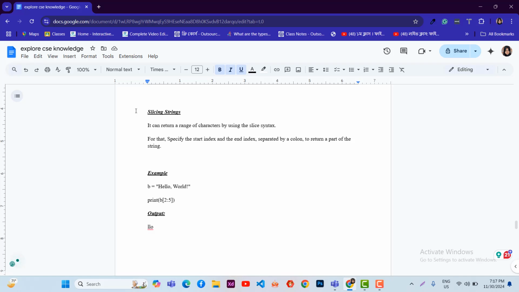Today we are going to learn about slicing strings in Python. It can return a range of characters by using the slice syntax. For that, specify the start index and the end index separated by a colon to return a part of the string. For example, we are taking a variable b, assign a string hello world.